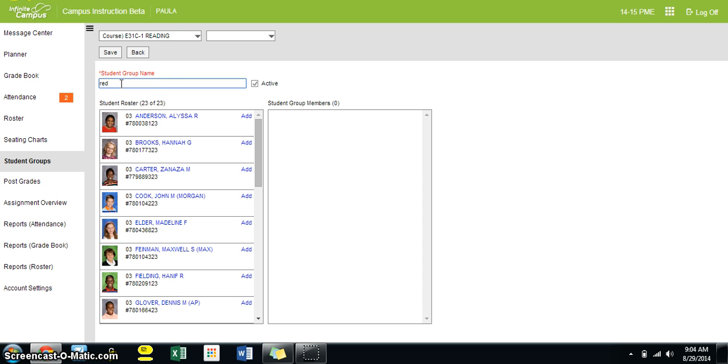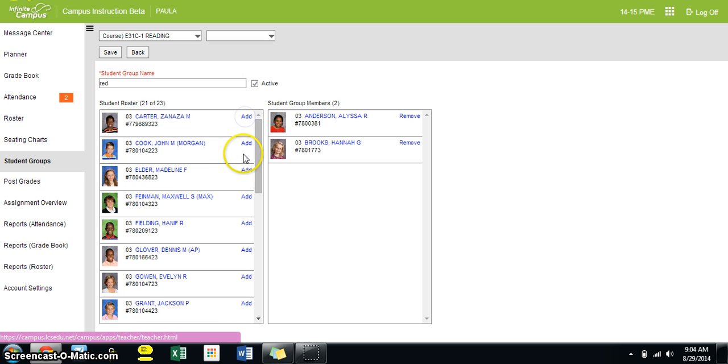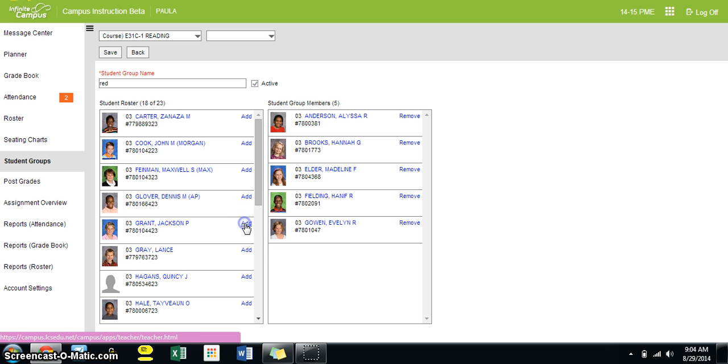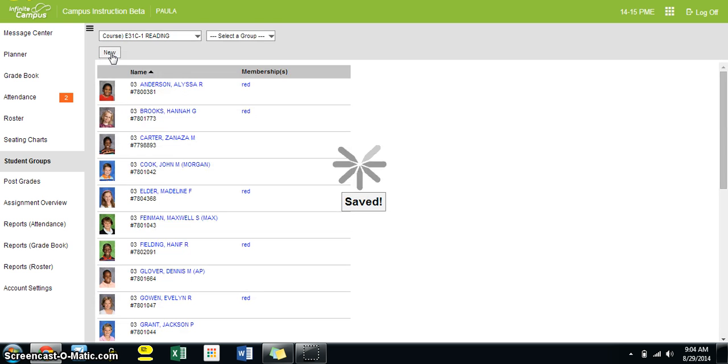I'm going to have my red group, and then this window on the right side is your members of the group. So right now I have no members. To add students, these are all my students in this reading class, I can just click the Add button and they'll jump over to my group members side. So I'm going to add a few of my students. So here is my red group. Once you're finished, you'll just click the Save button.